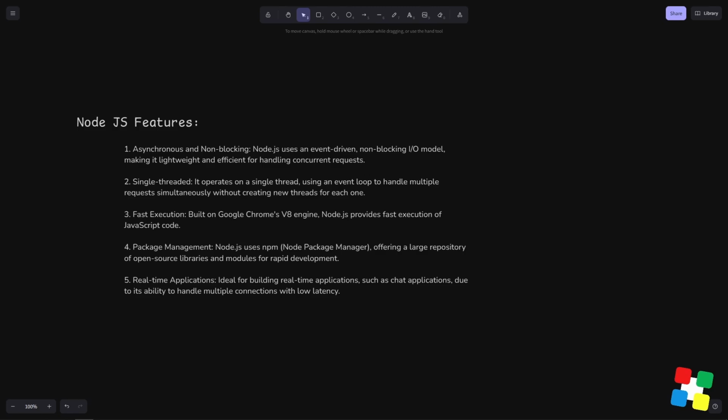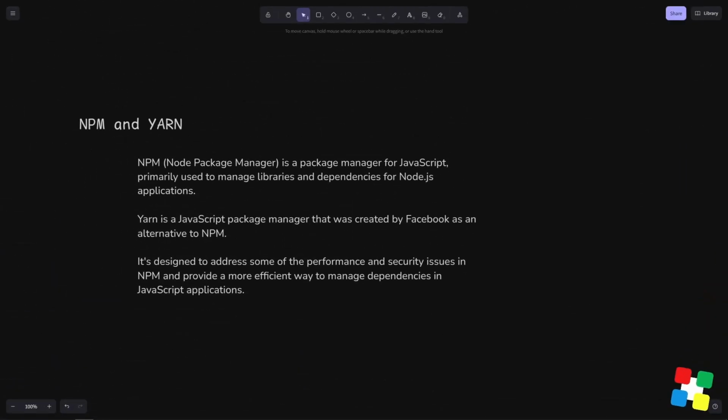It is actually ideal for real-time applications. Because of multiple request handling and the low latency of Node.js, it is generally used for chat applications, and so many real-time applications we can create with this. So let's know about npm and yarn.